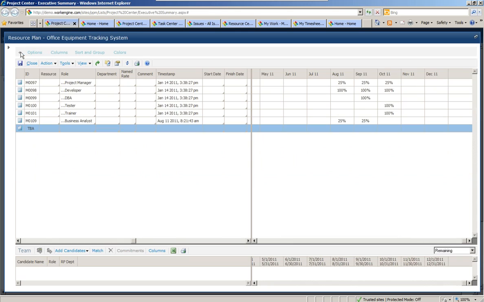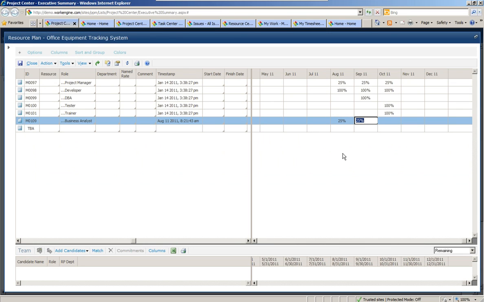And you can see here that for the project manager, I would need 25% of their time in August, September, and October. I'd need a full-time developer across those 3 months, etc. You get the idea. So I've added a business analyst. I put in their allocation at 25% on the first 2 months of the project.